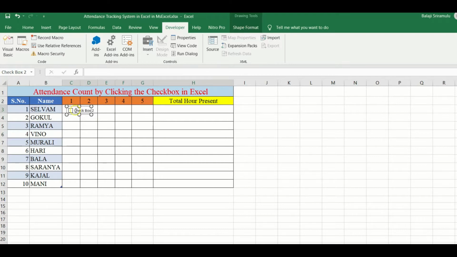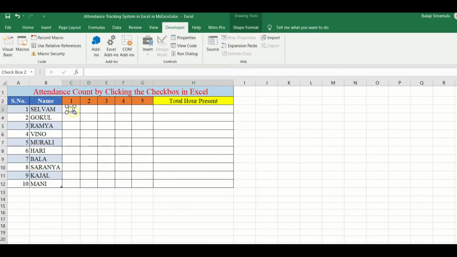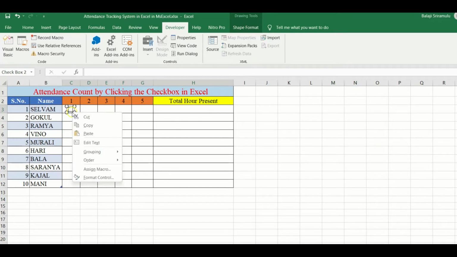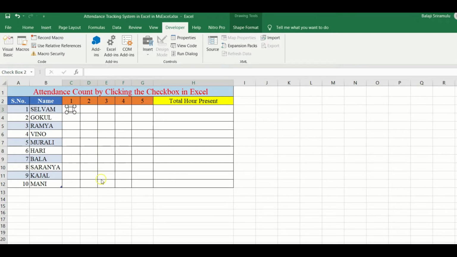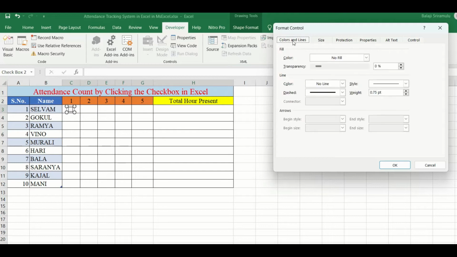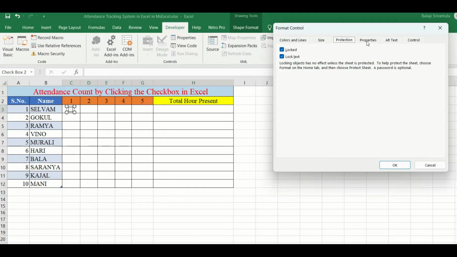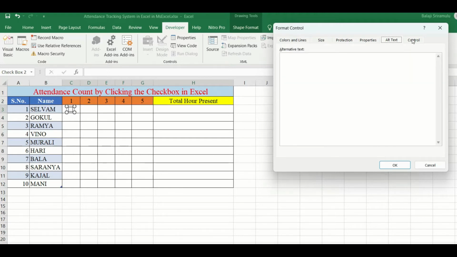You have to right click and edit text, remove the text, and we can align it and keep it here. After that you have to right click and select Format Control. A tab will open, and in that we can see the various tabs: color and lines, size, protection, properties, alt text, and control.